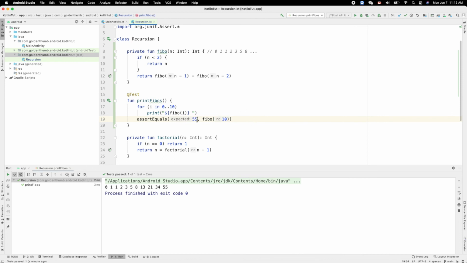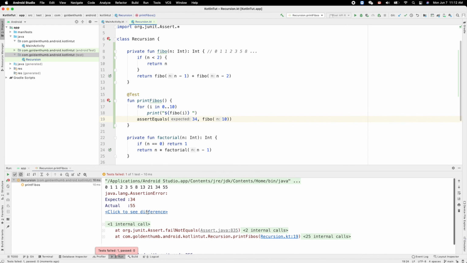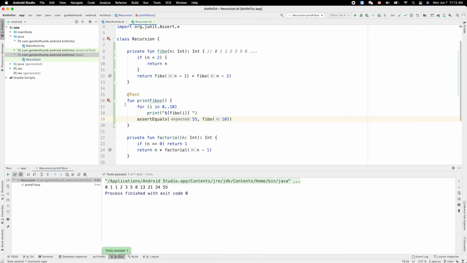So let's make it fail first. For example, let's say 34. We put this one there and it will fail. Yes, fail. Oh, actually, see, expected 34. That's wrong. Actual 55. Okay, now let's put it back to make it pass, and run again. Ta-da! You see, it passed, right?